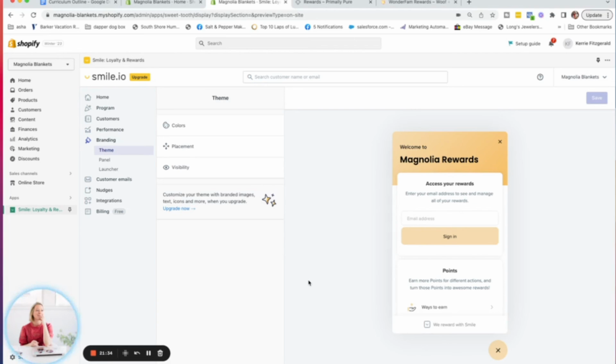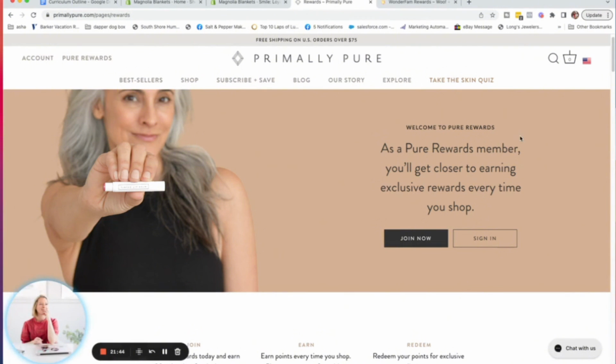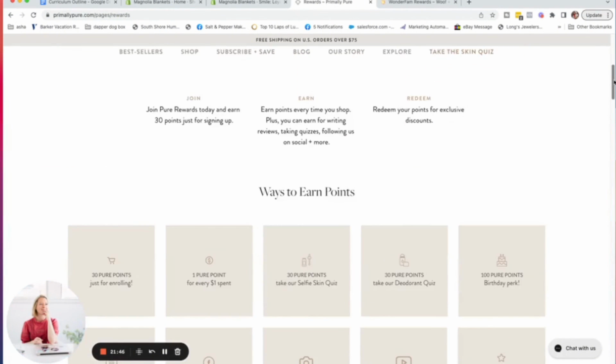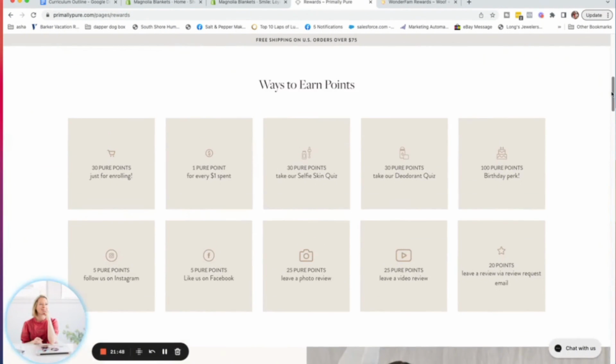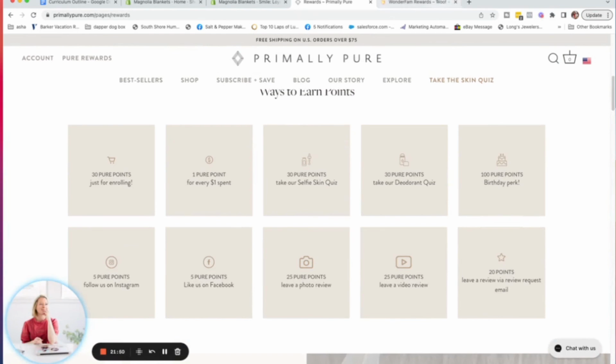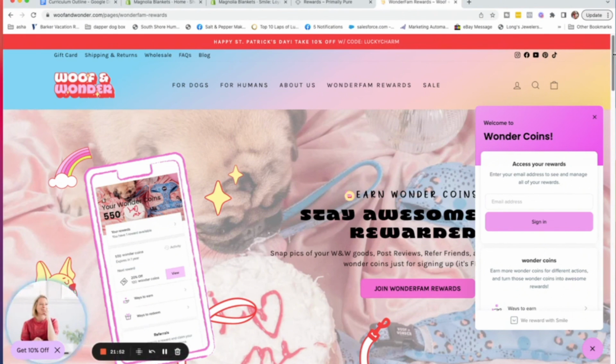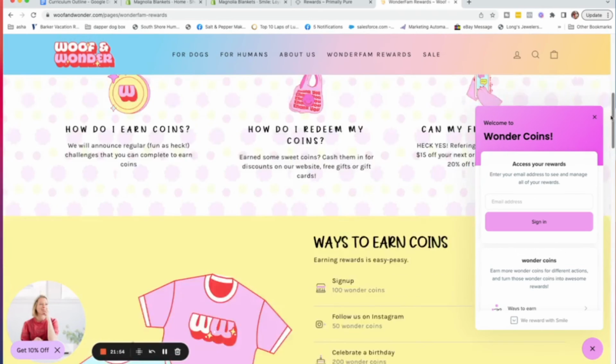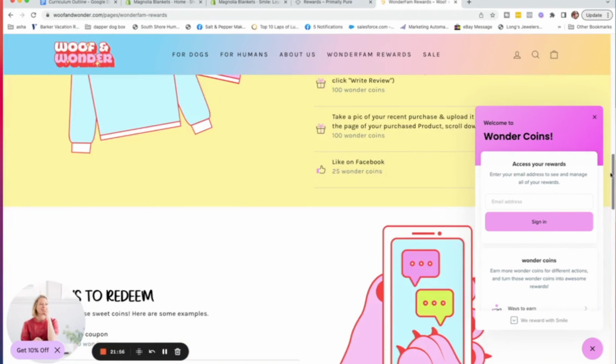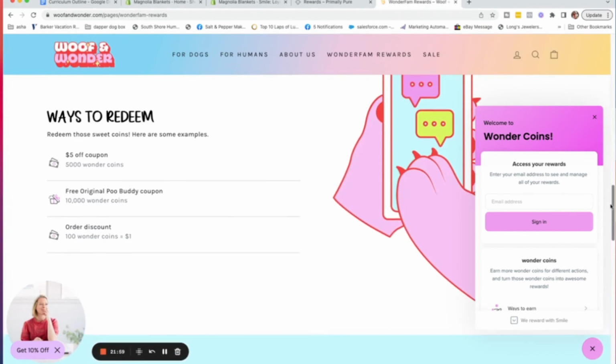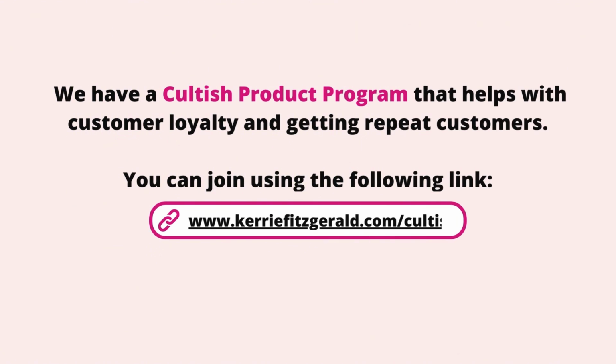But with a loyalty program, the biggest thing is, how can I incentivize my customers to buy more? I think with loyalty programs too, something that Primally Pure does quite well is the point system is really, really good. When I'm looking at this point system, it's going to take you a long time to get anything, I think.